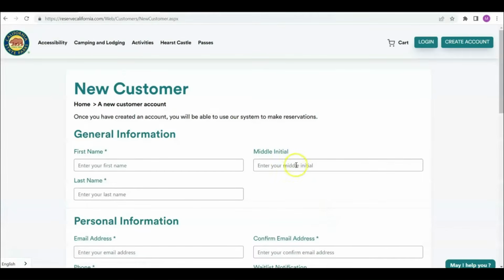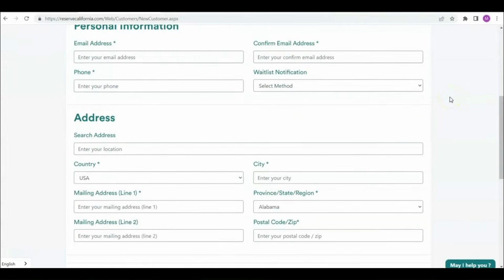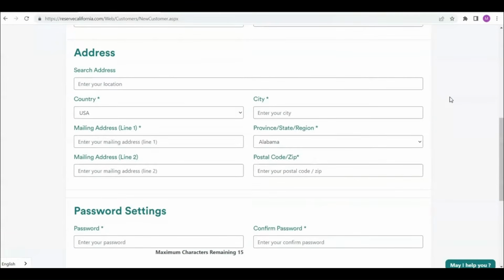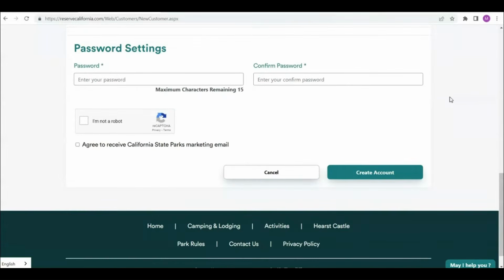To create your account, please enter the following information: your name, email address, phone number, and your home address. You will also need to create a password. Your password should contain at least one capital letter, special character, and number. Click Create Account to finish.